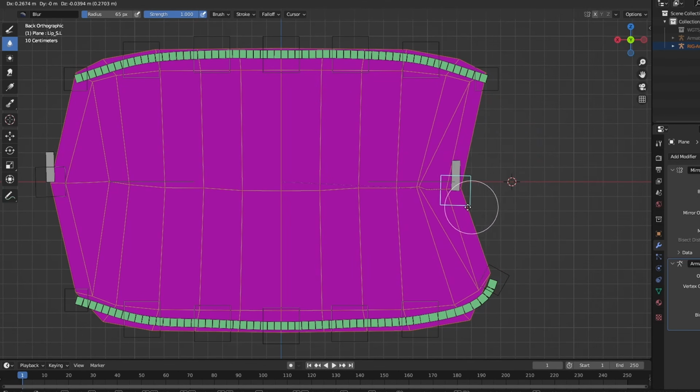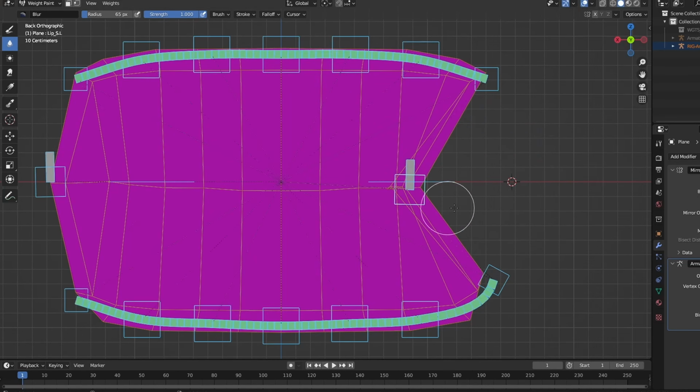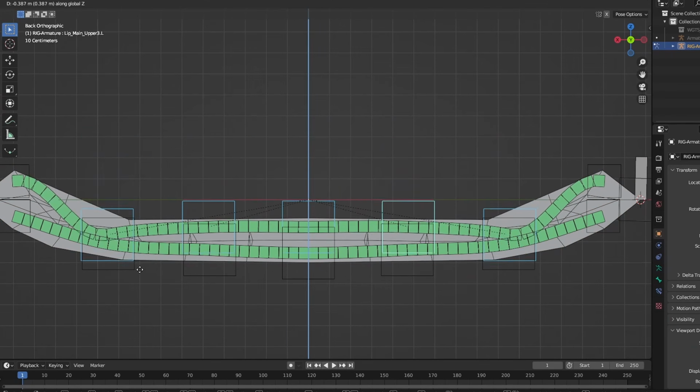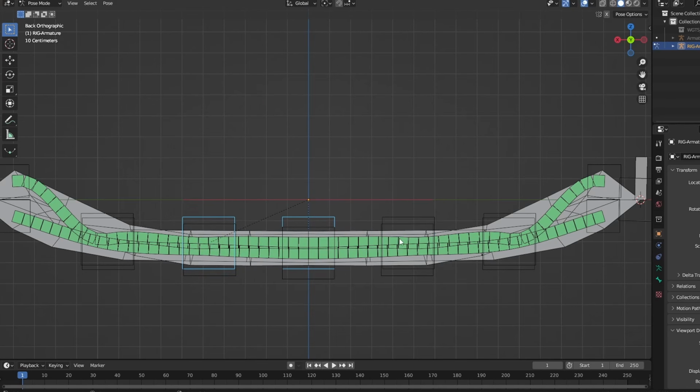Now as you can see, this is exactly what we want. No clipping, no nothing. Now that we're done with that, we can test out our mouth, see if it can do some crazy shapes. Like, let's try a smile.